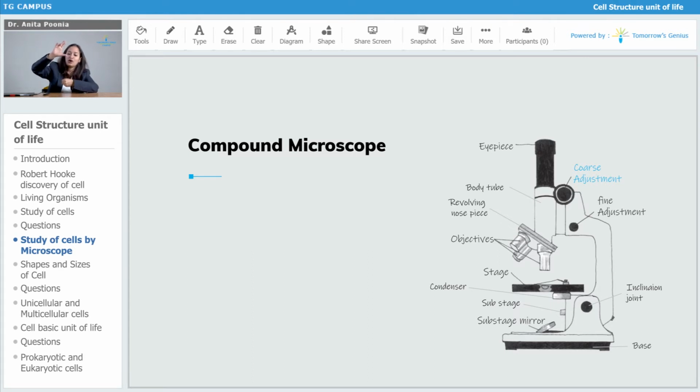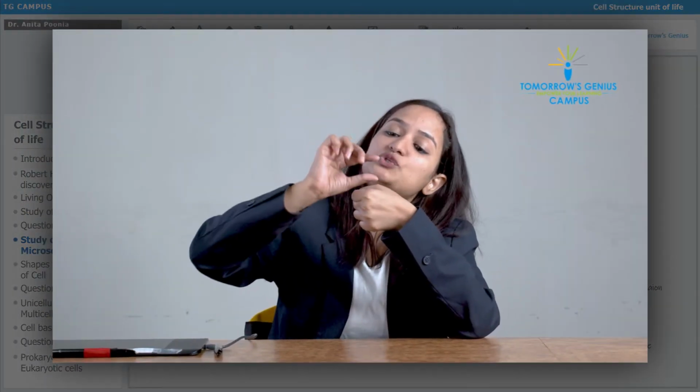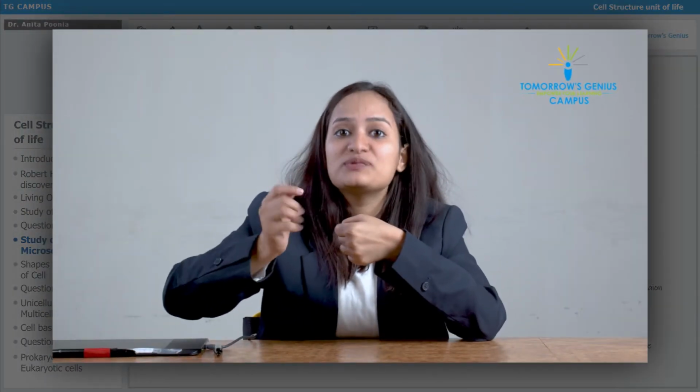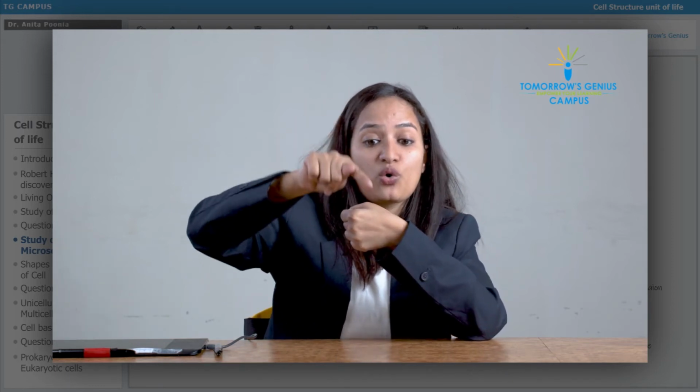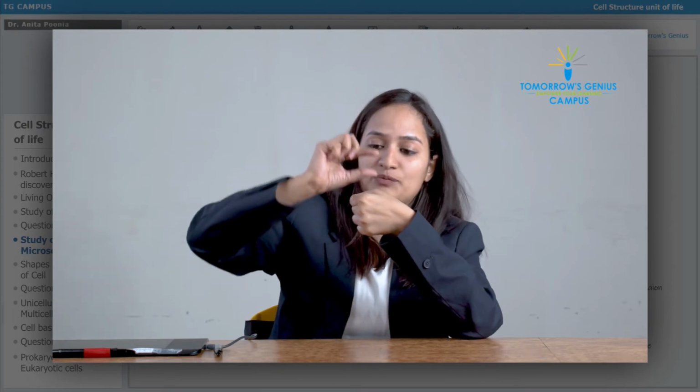Then you have your objective lens here. This one is your objective lens. You could see the words objective lens, and the black arrow points towards the objective lens. You have to adjust the distance of your object from the objective lens, and hence the name objective lens. Who is going to help you with that? Your coarse adjustment knob is going to help you with that.